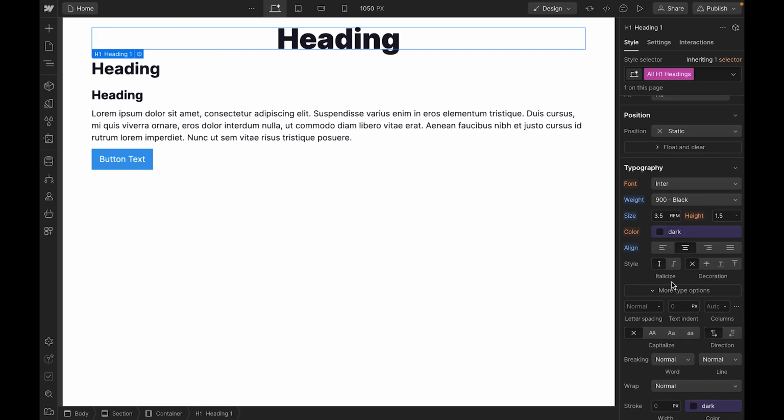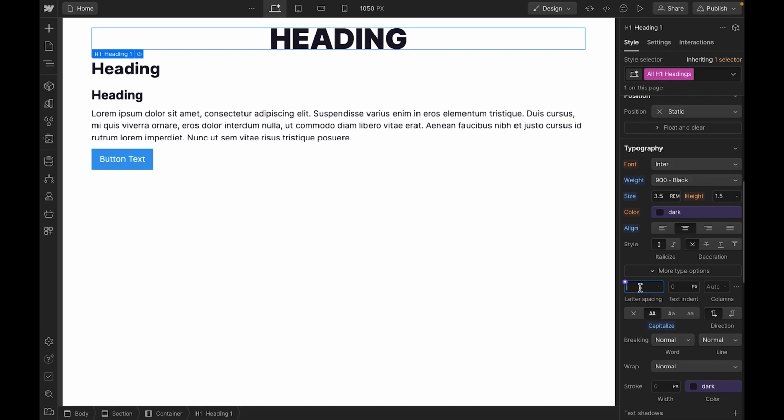Let's center align and capitalize. For the letter spacing let's use 2. So this is our h1. Now let's work on h2.